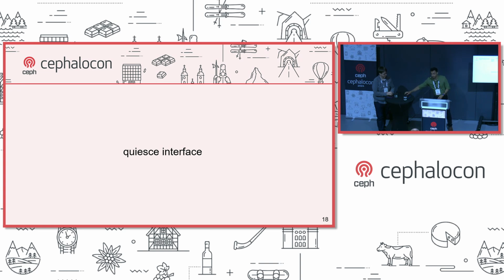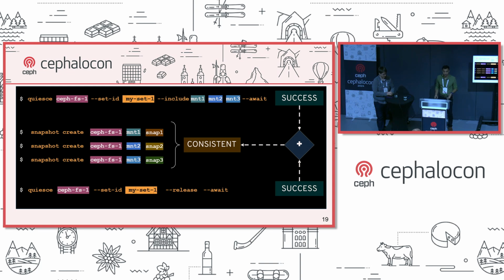Quiesce interface. Well, Patrick already spoke about it. I'm not going to go into much detail, but this is how the interface looks. You can set a quiesce ID and include the directories which you want to include in the quiesce set, and then take snapshots, and then release the quiesce set. And this is implemented as a manager module again, and internally uses calls to the MDS to do quiescing and create these crash consistent snapshots and finally release them.